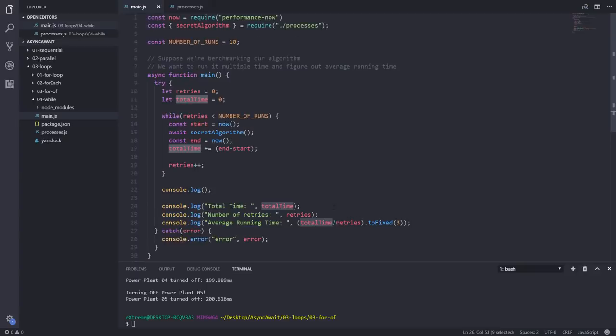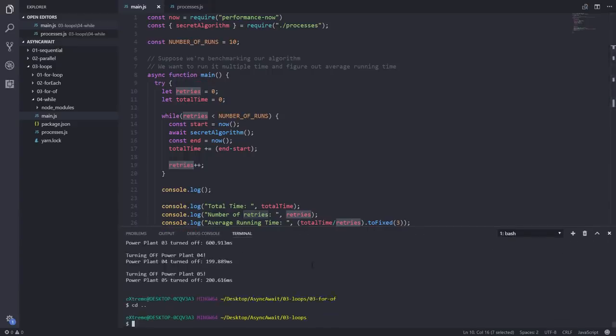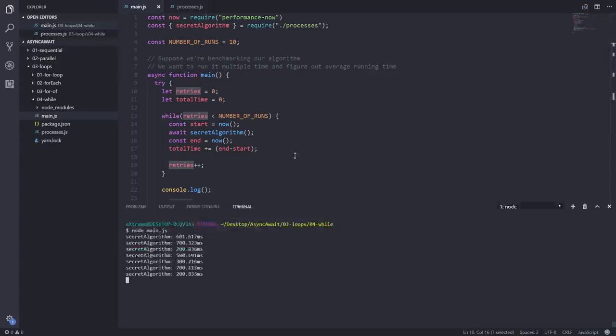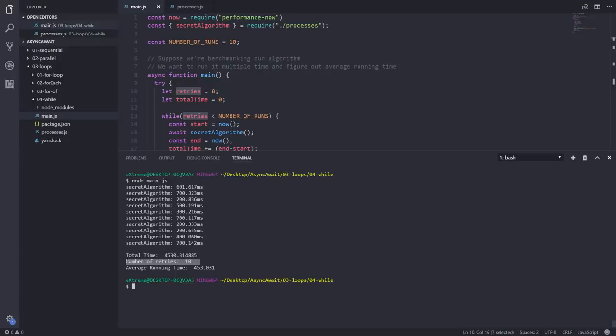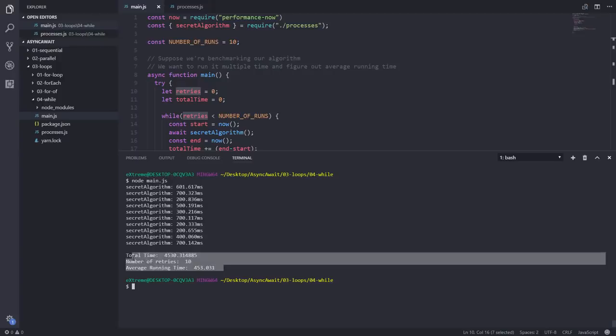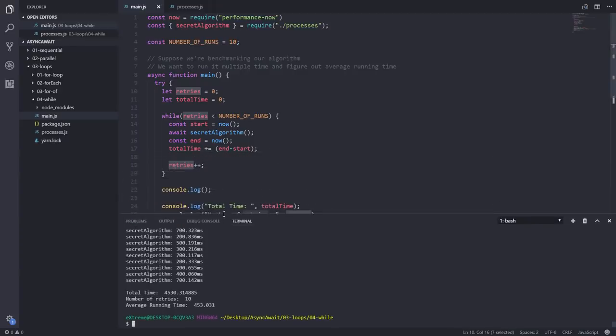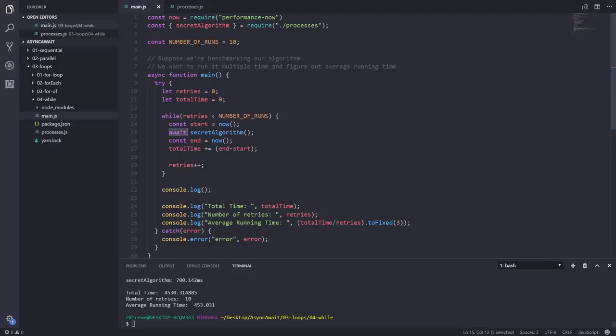This time we can either divide it by the number of runs constant, or we can divide it by retries, because they will store the same number in the end. So let me run this example. Okay, node main, and let's see what happens. The secret algorithm starts running 10 times, and this is our average running time. This example simply wanted to demonstrate that you can use while, and that you can simply use the await keyword in the while, and everything works as you would expect it to.